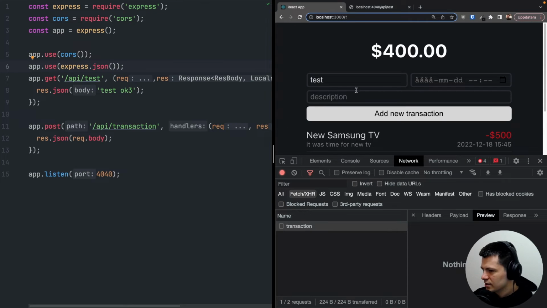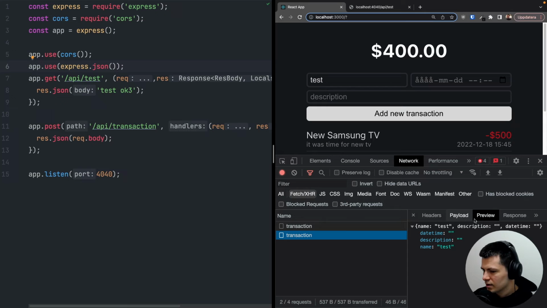Now let's try again, add new transaction, and we get some previews, so we'll see what has been sent. Both the payload, what we sent, and a preview of the response from the server. So that's really nice. So now we get all the information from our React app inside the request body. Now it's time to save it inside a database.